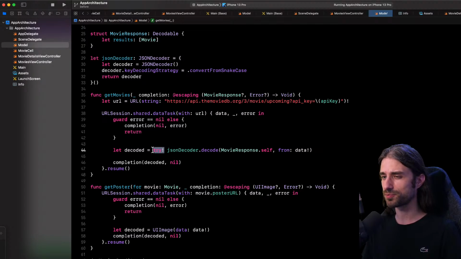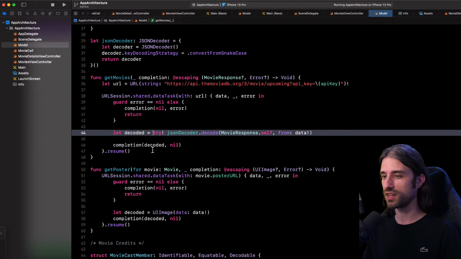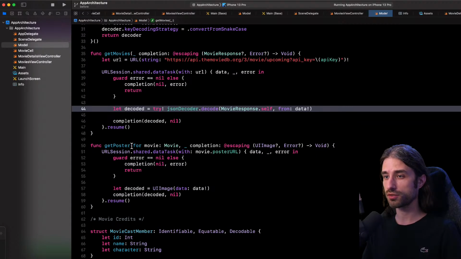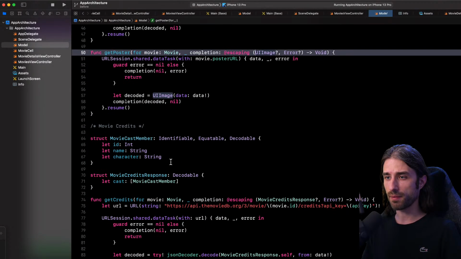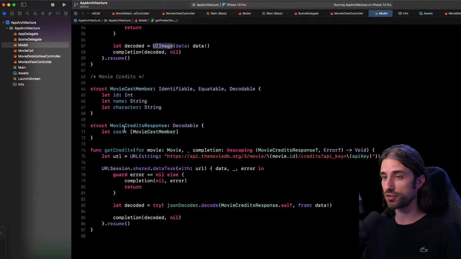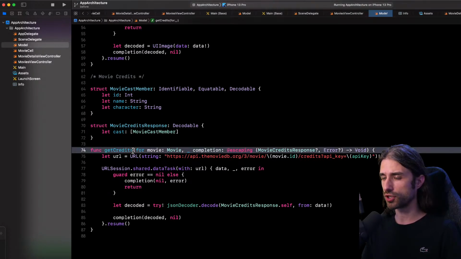So as I was saying, we are starting from an app that was implemented, we could say, quick and dirty. And so, of course, all the code you're seeing is subject to improvements. Then we have another top level function to get the poster for a given movie. And it's the same logic, except that this time the return type is a UIImage. Then we have the same thing for the cast members with, once again, the decodable data types and the global function to call the API.